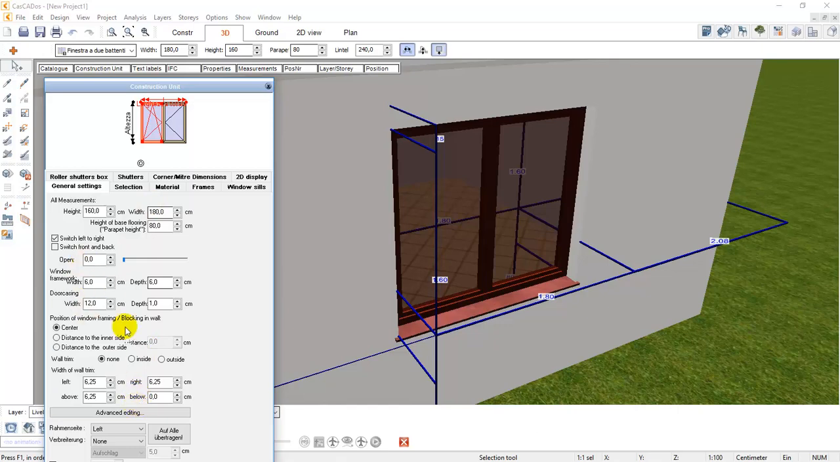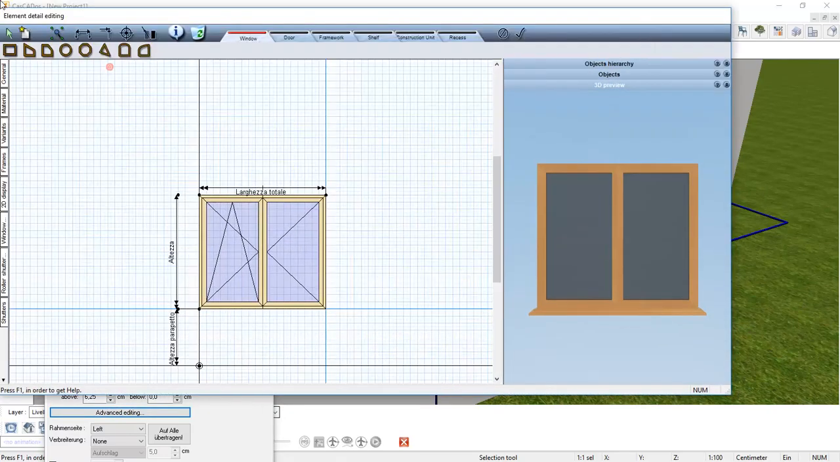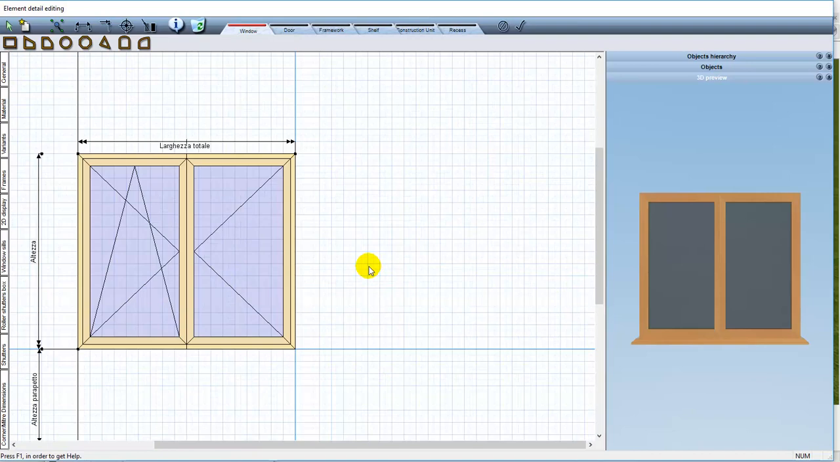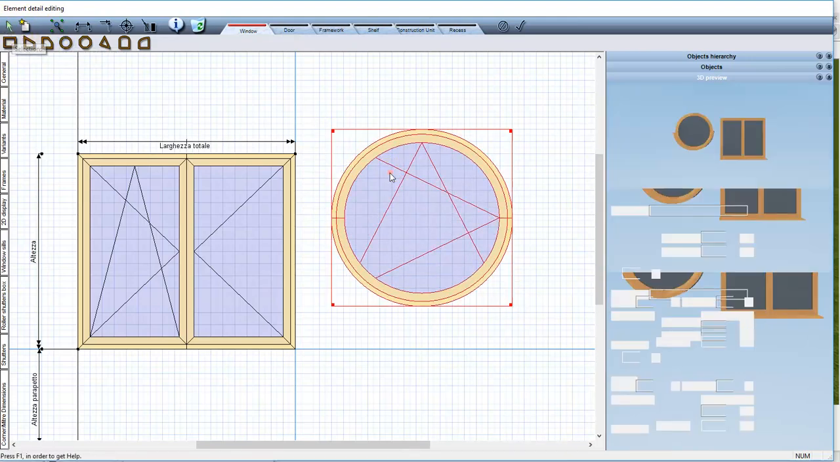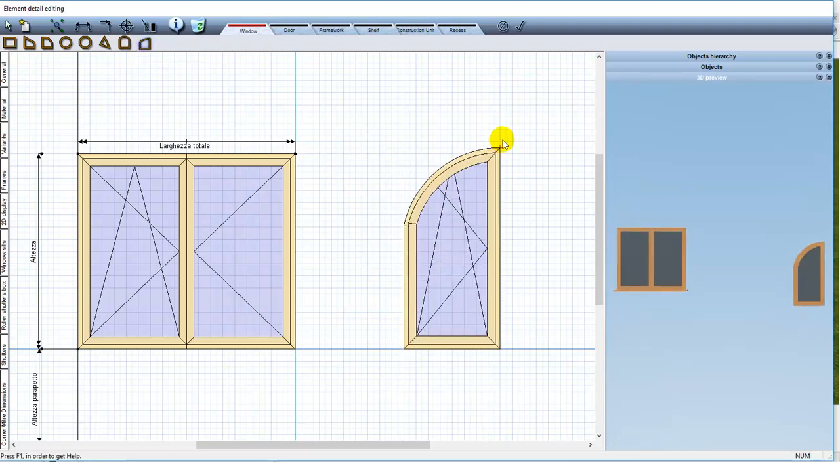And here I will click the advanced editing, and you see this tool will appear. I will enlarge the window. Here you can make a new window or a new door. If you decide to save it as a door, it will be a door. If you decide to save it as a window, it will be a window, or a roof window. These are the same tools. Here you can select a shape. This shape is not a real shape, it's a window element. For example, this is an arc.